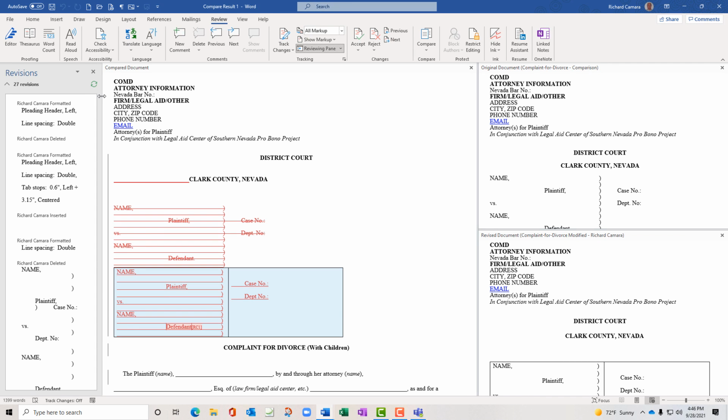And now you see the panels that come up. You have the revisions, that panel on the left side. And on the right side, you're viewing the original document on the top of the panel. The bottom is the revised document for the complaint for divorce modified. And in the middle, everything is compared. You're comparing to what was there before and how it's laid out.